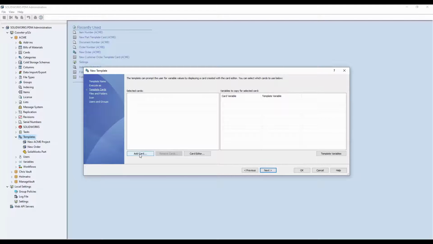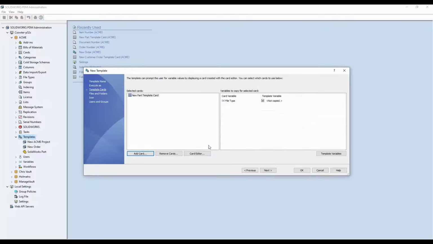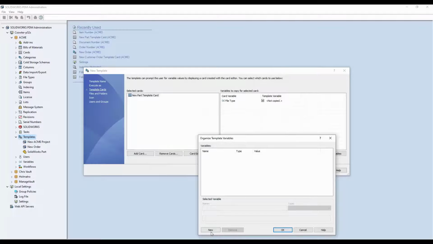I'm going to add the template card that I just showed you a moment ago, so the part template card. It has that one variable on it, which is the file type. I need to create a template variable to store that in temporarily. So for this one, I'll just do file type. All right, and this is going to be a format string because it's coming from the input card.